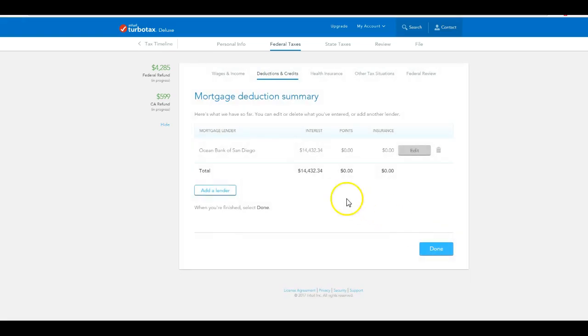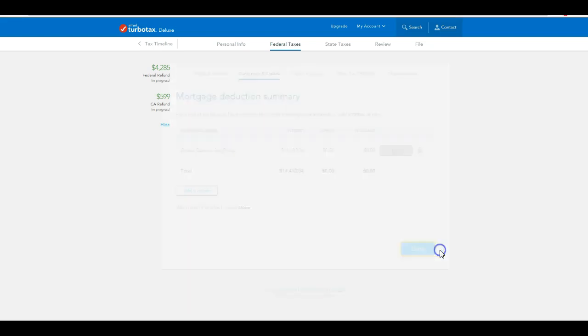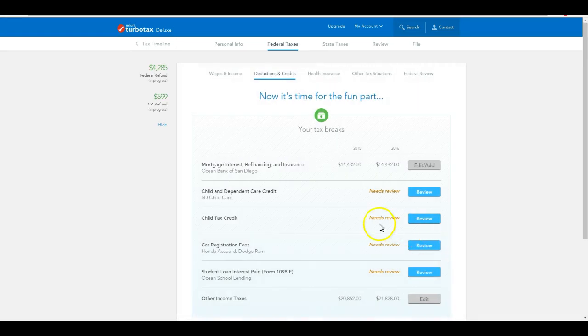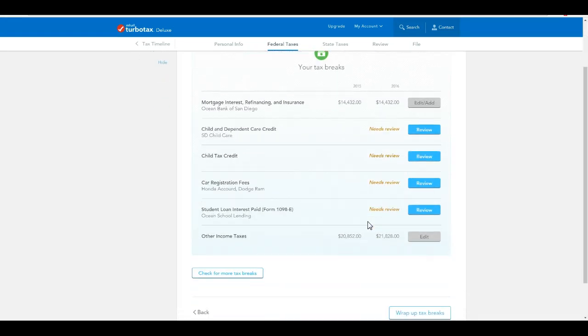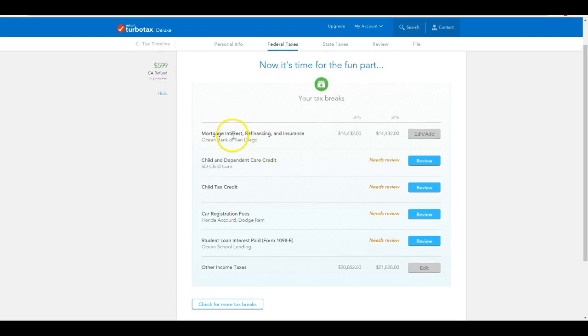All right, so here's the mortgage deduction summary. Here's what we have so far. You can edit or delete what you've entered or add another lender. So everything looks good. We'll go ahead and click done. All right, it's looking good, folks. It is looking really, really good. So we have the mortgage, interest, refinancing, and insurance.